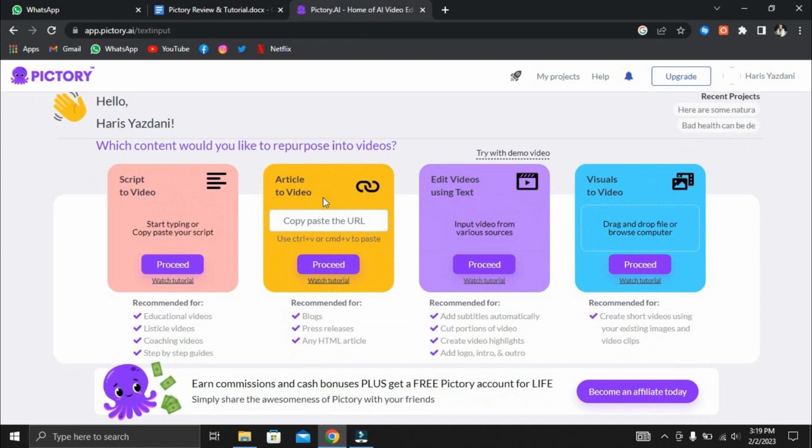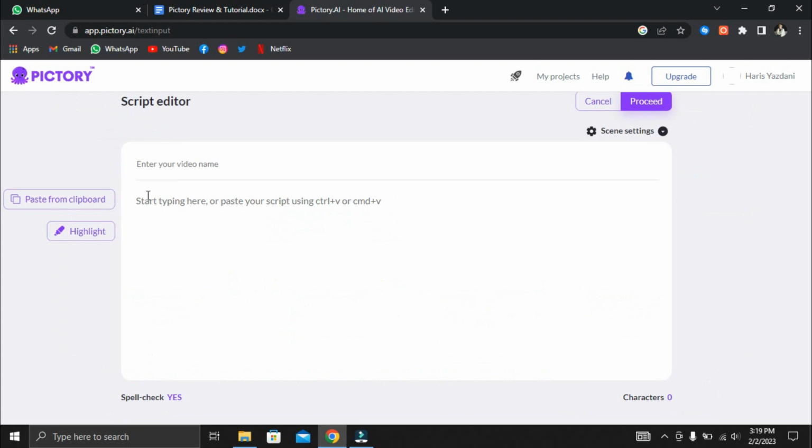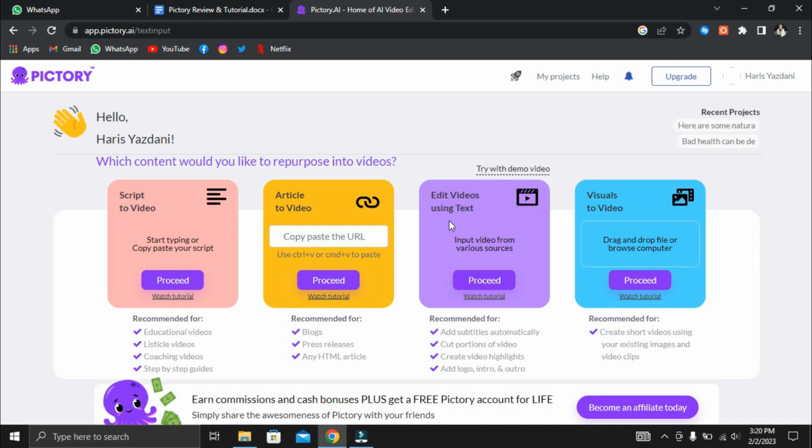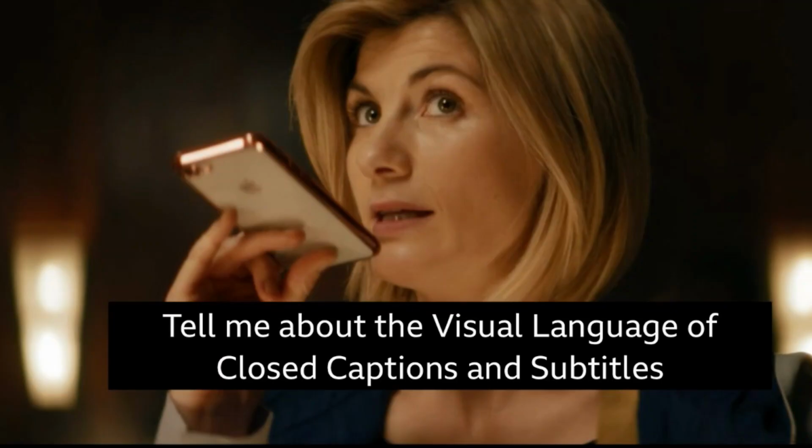You're doing script to video when you take some text and turn it into a video. Pictory has become popular among many users because it offers a script to video option. You can utilize existing images or video clips from your collection to make a video using visuals to video. Finally, Pictory allows you to modify videos with voice using text. You can use this to automatically add subtitles or captions to a video you've already made.